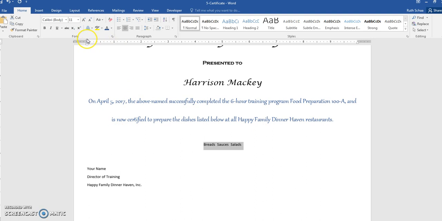On the ruler, on the left-hand side, there are 3 items stacked. You have a triangle, and then a rectangle. The first triangle is used for the first line indent. That's what you normally use for a paragraph. The other triangle is the hanging indent. That is for bibliographies. Left indent is what we're going to use.